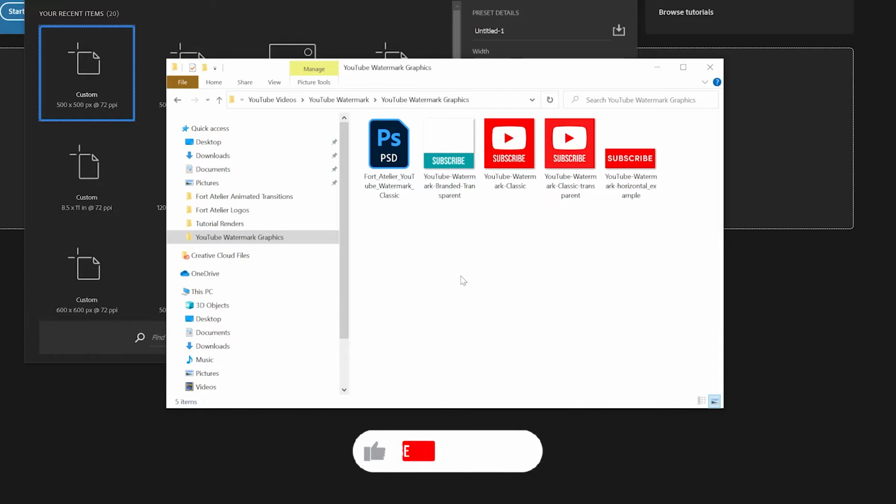Let's go ahead and begin this tutorial. What we'll be doing today is creating these three different watermark options here. We have two that are done in the traditional YouTube branding. So we're using a YouTube red with a YouTube logo and a call to action subscribe.